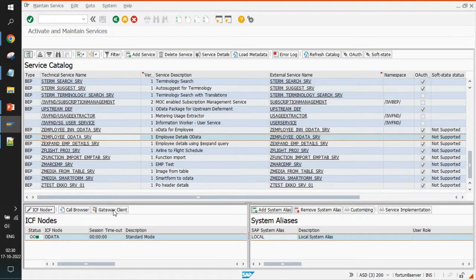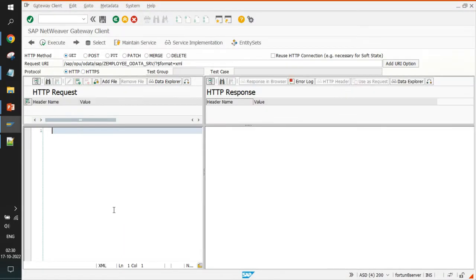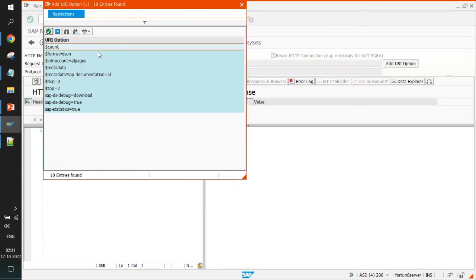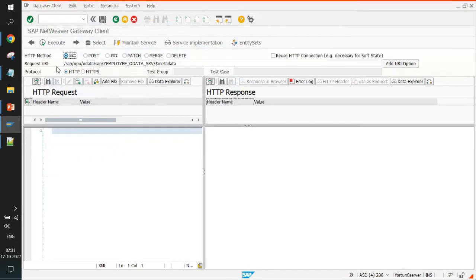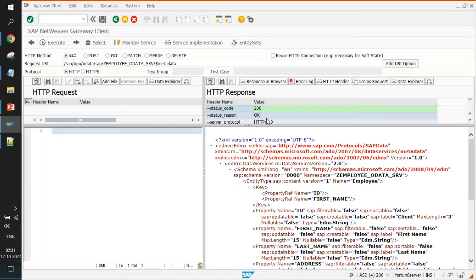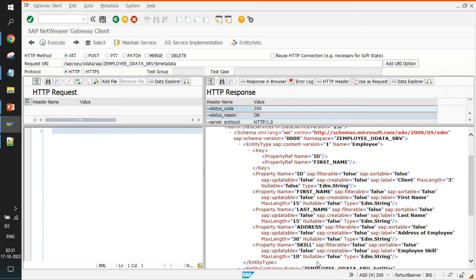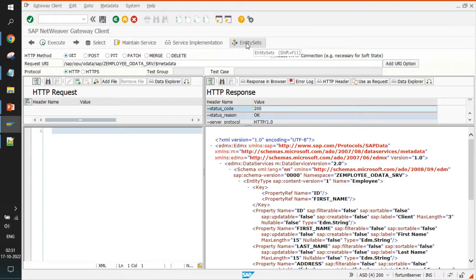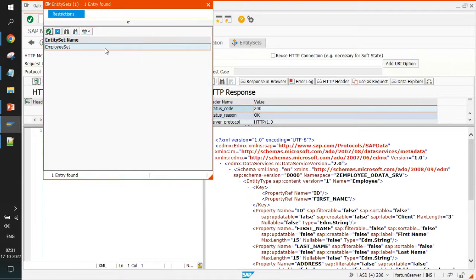Fine. Now the time is to test the service. We click on this gateway client, and it will open up the service name. We can always have multiple options here. So the very first thing is I will be testing the metadata. So I will click on add the URI option, double click on metadata, and click on execute. So 200 means successful. So our metadata loaded fine. So now I will have an option, check my employee set.